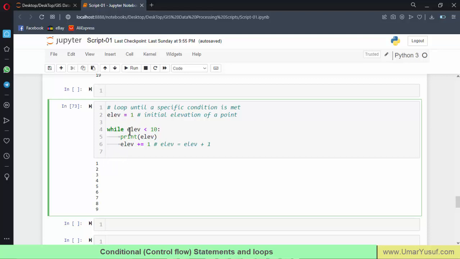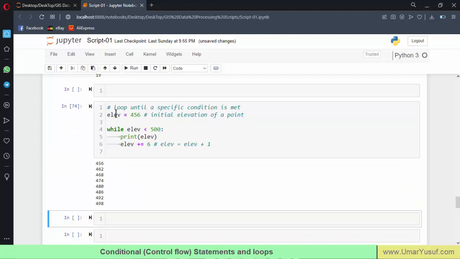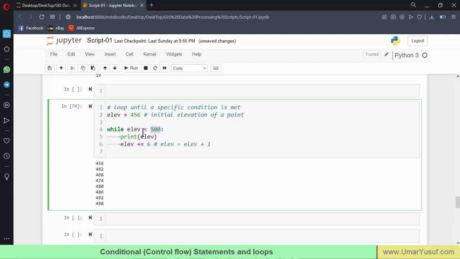So we can change this. Maybe let's say the elevation is 456. Then we want to check the elevation. As long as the elevation is less than 500, we should continue to print. But here I will change the increment to 6 instead of 1 so that it will be faster. If I run it, it will increment the elevation by 6. As long as the elevation is less than 500, it will continue to print out. But if it is more than 500, it will break out of the while loop. Let's try 1 and see how far we go.